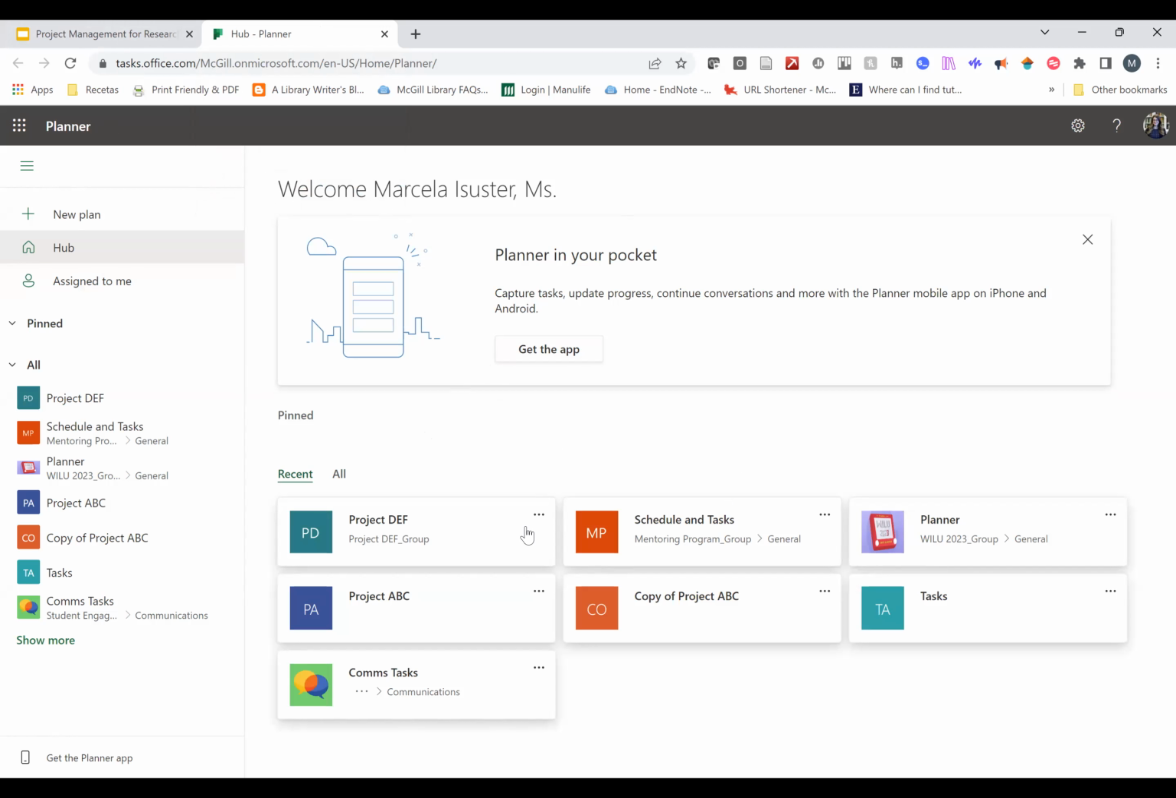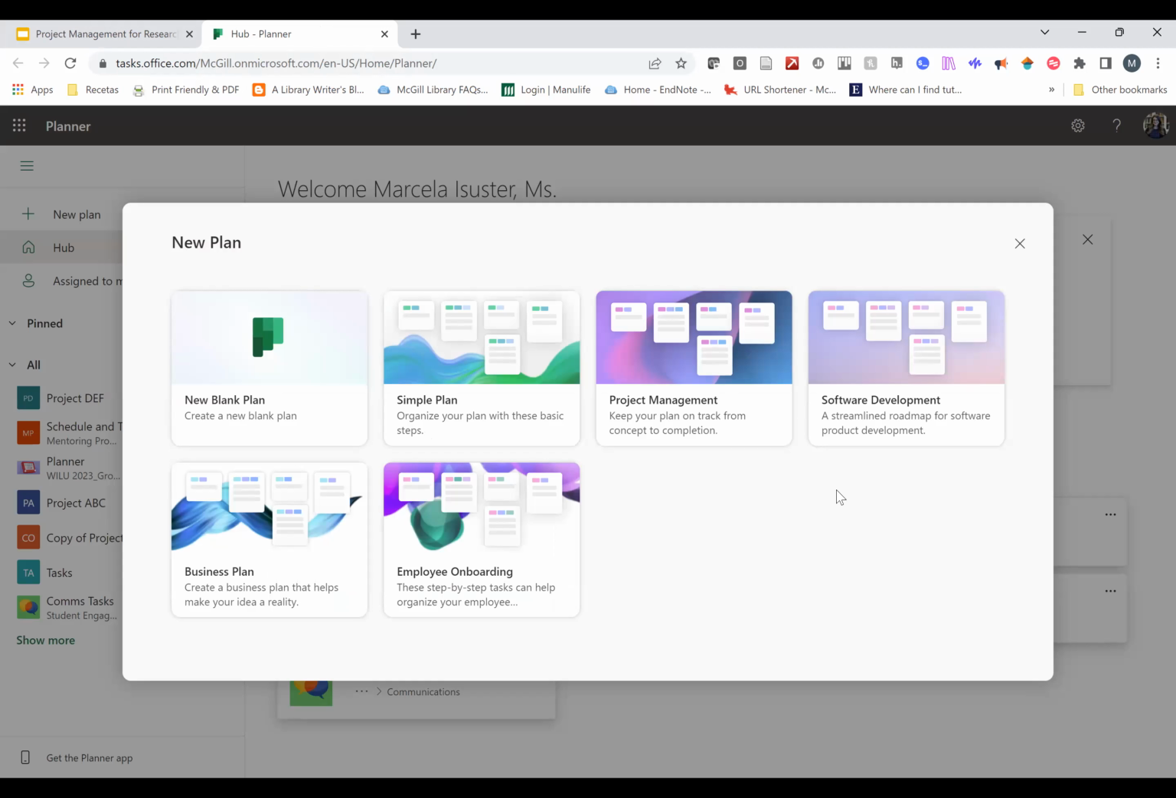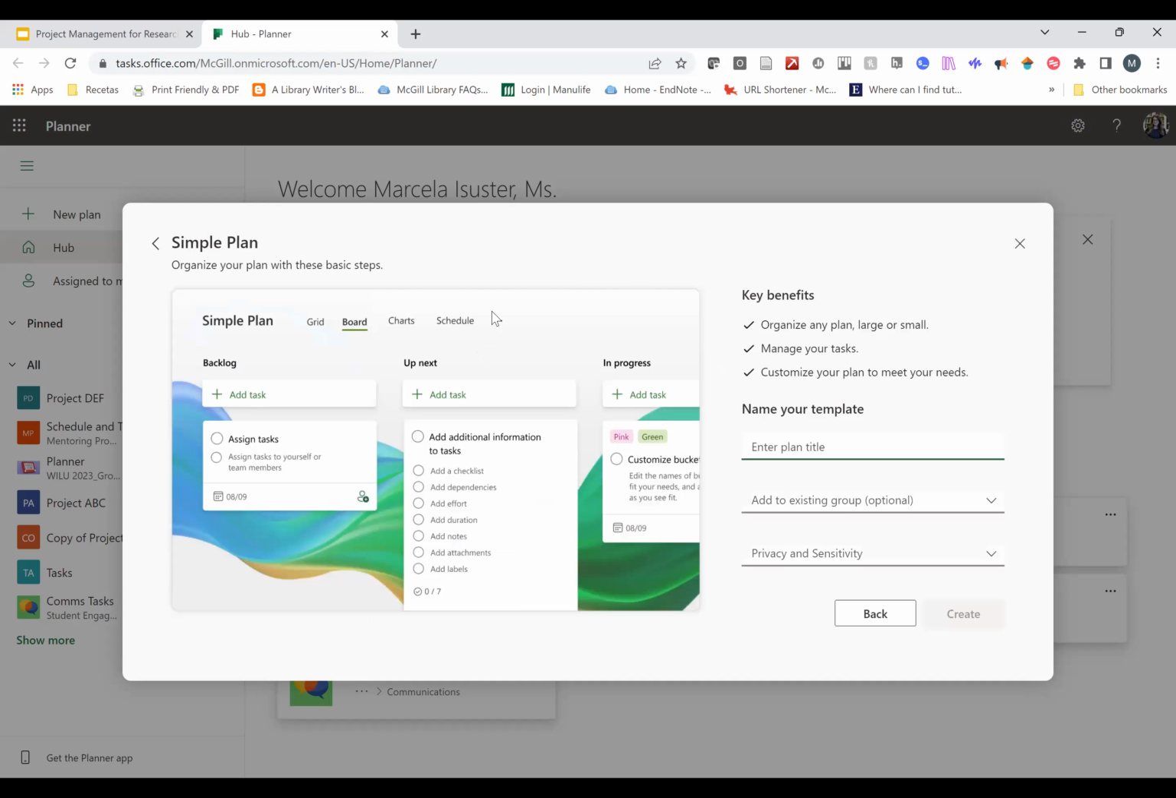So we're going to get started. This is what it looks like. If you're trying to log in as a McGill member, it's going to be your McGill email and password. And you come here, it's called MS Planner. And then when you click on new plan, it gives you a few options. I'm going to do the simple plan today, just because. You can also create one from scratch, but this will give us a little bit more visual entertainment while I do it. So I'm just going to click on it.